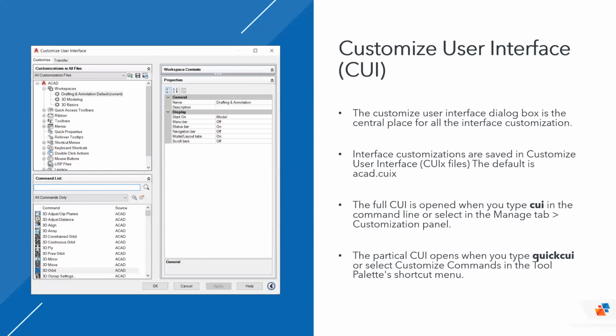CUI portion, you could launch this interface either by command line or going through the quick access toolbar, or many different ways you can launch the CUI. In a nutshell, this is an external file holding your saved information or custom interface. It comes along with a bunch of workspaces.